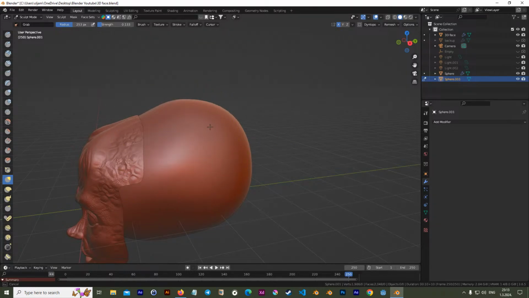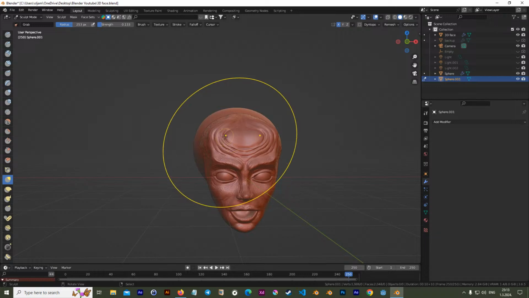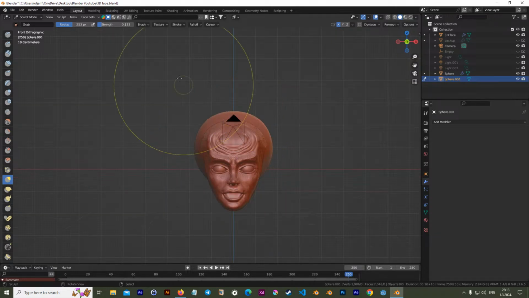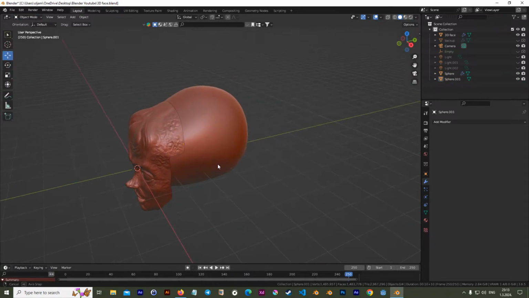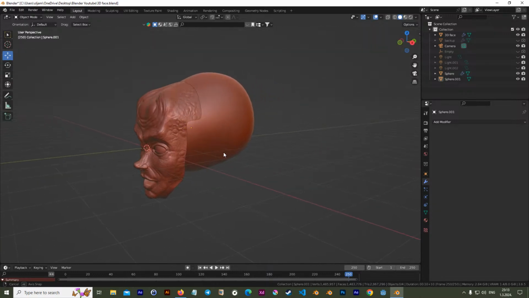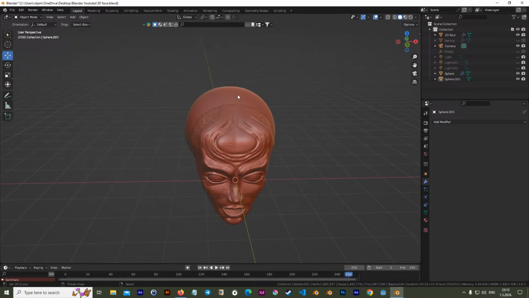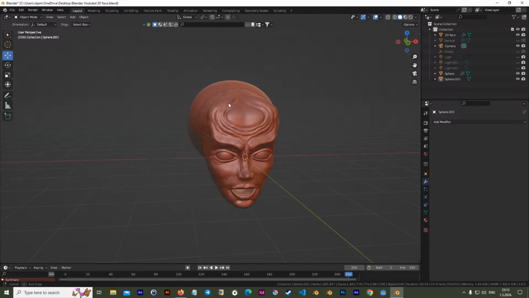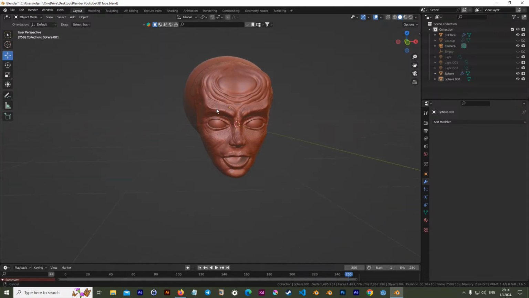I need to free this up. Okay. This will be head. No need to sculpt it more, no need to add details. This will just serve the purpose to be a collision object under the robe.